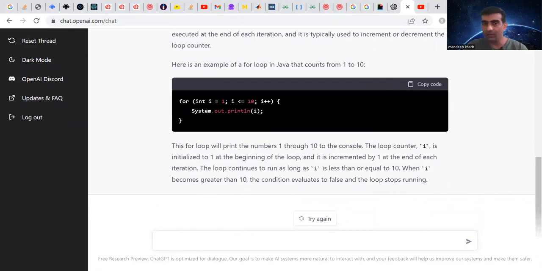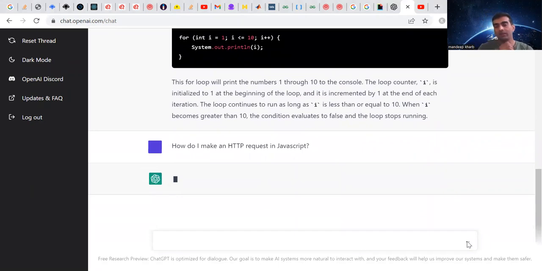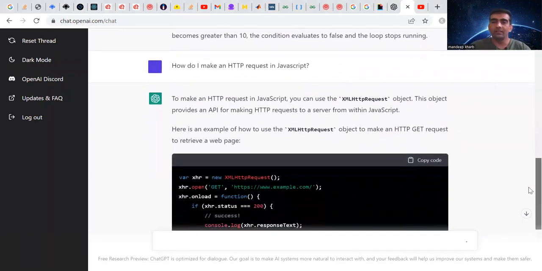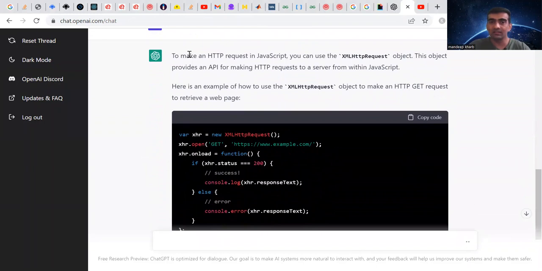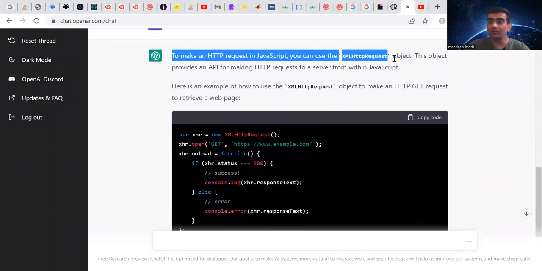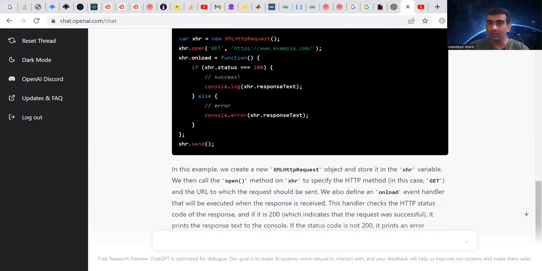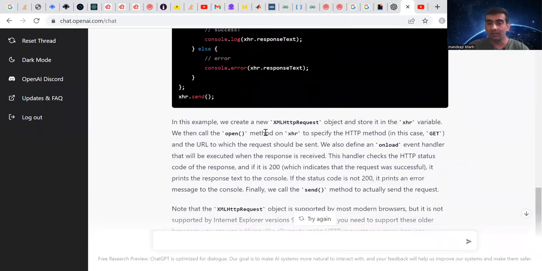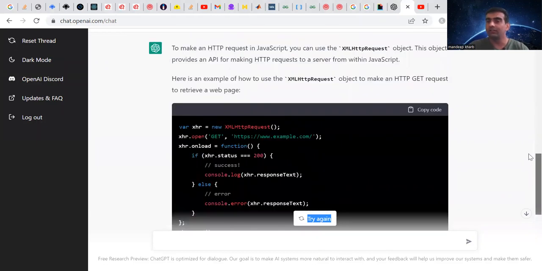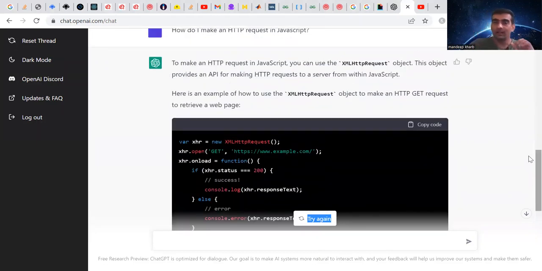So this is really good. And let's say I try something more difficult, let's say I want to see how I make an HTTP request in JavaScript. So let's see how it responds. So here you can see that it is giving me the answer. To make an HTTP request, you can use this object and so on. So this is the explanation. This is the code, and the code is even given with inside comments as well. And this is the complete explanation of how it actually works. So this is really, really awesome, guys.